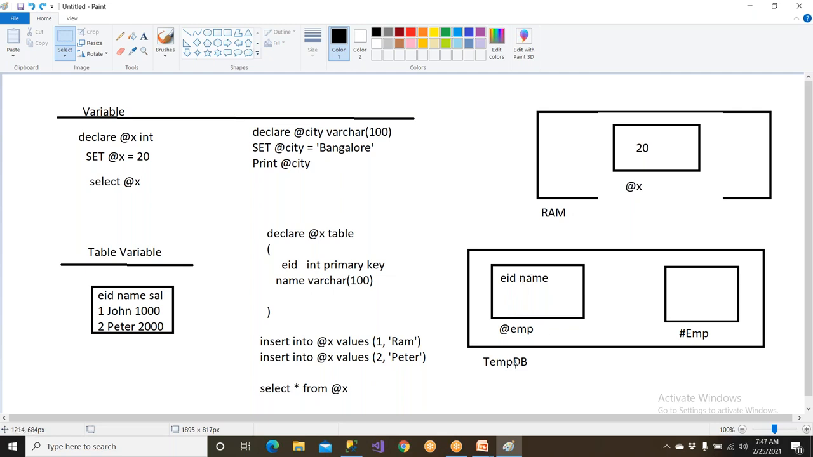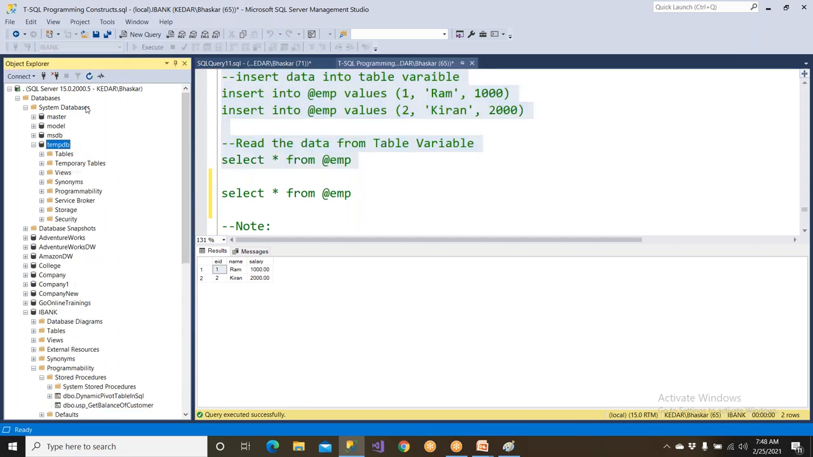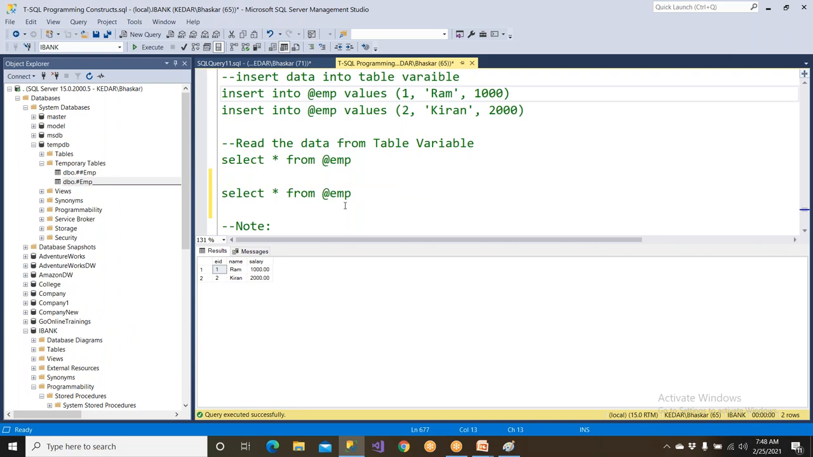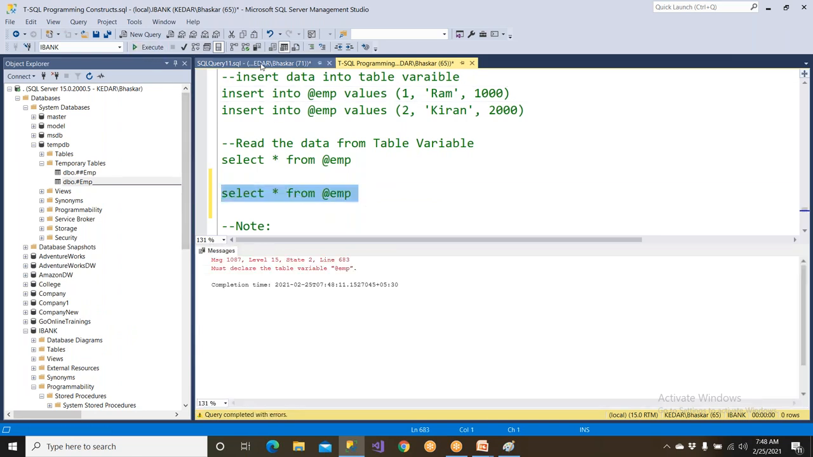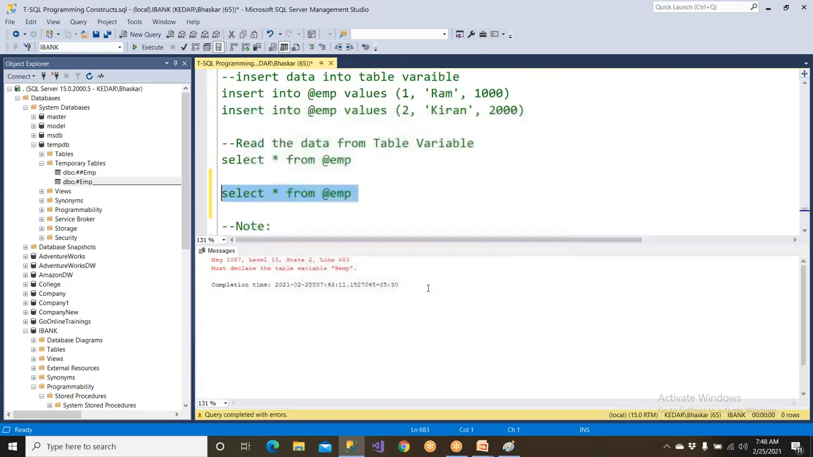Both of them are available in the TempDB database. This is only for one time usage, and this is multiple times usage. Both of them are temporary in nature. The temp table will disappear as soon as you close the connection. When you see, you should be able to see #employee until you close the connection, and if you want to call it once more, you should be able to. Only when you close it will it go.